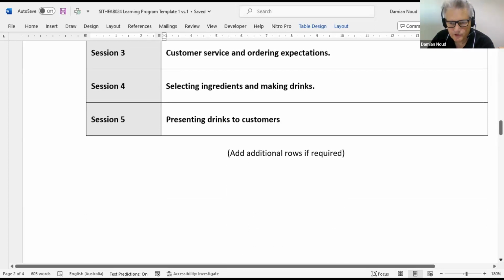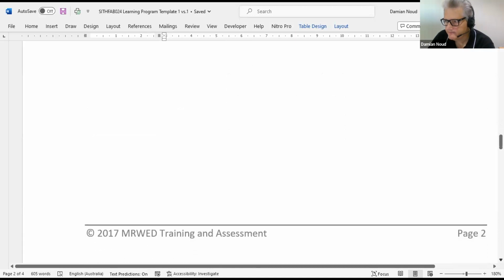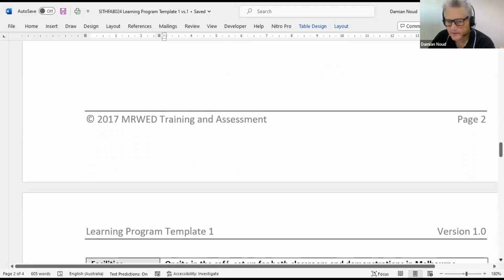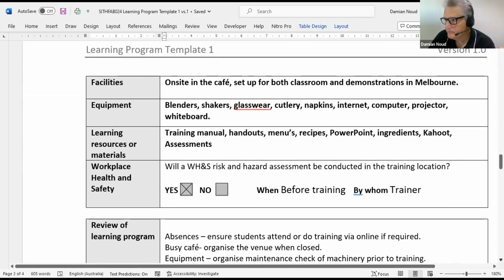Add additional rows if required. Don't add additional rows. I don't want more than 5 session plans. Don't be doing that. I can trust you not to put in extra rows, can't I, David? You won't be putting in extra rows, will you? No, good. All right.